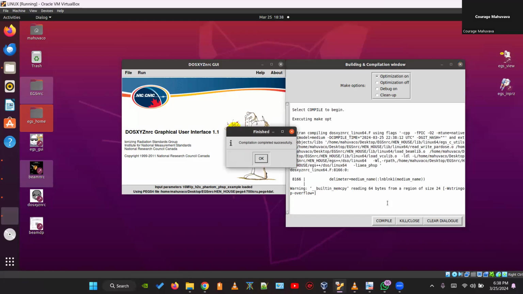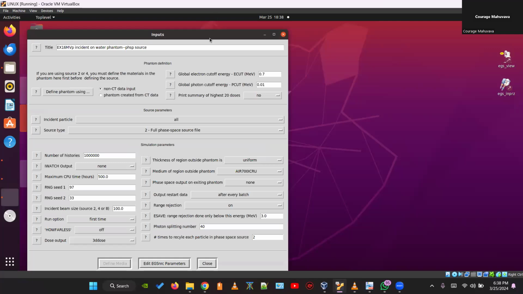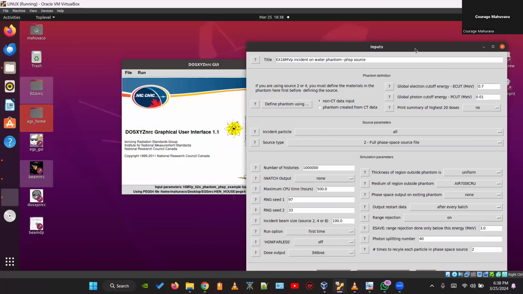Let's see. Okay, it looks like it's successful. All right, let's see. By the way, if you want to edit the parameters, you can just say File, Edit Parameters. It will give you this whole window here, the one that pops up when you open a new input file, and you can edit your history.